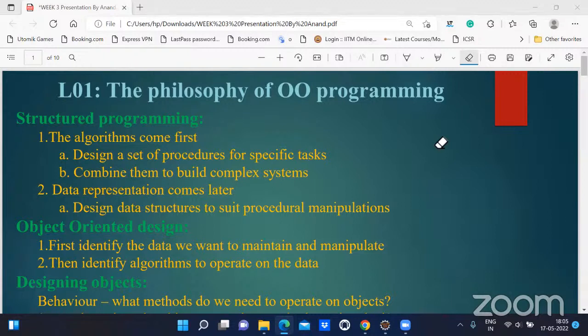Today we are going to discuss week 3. This is the first lecture, on the philosophy of object-oriented programming. In this lecture, we are going to discuss the difference between structured programming and object oriented programming.